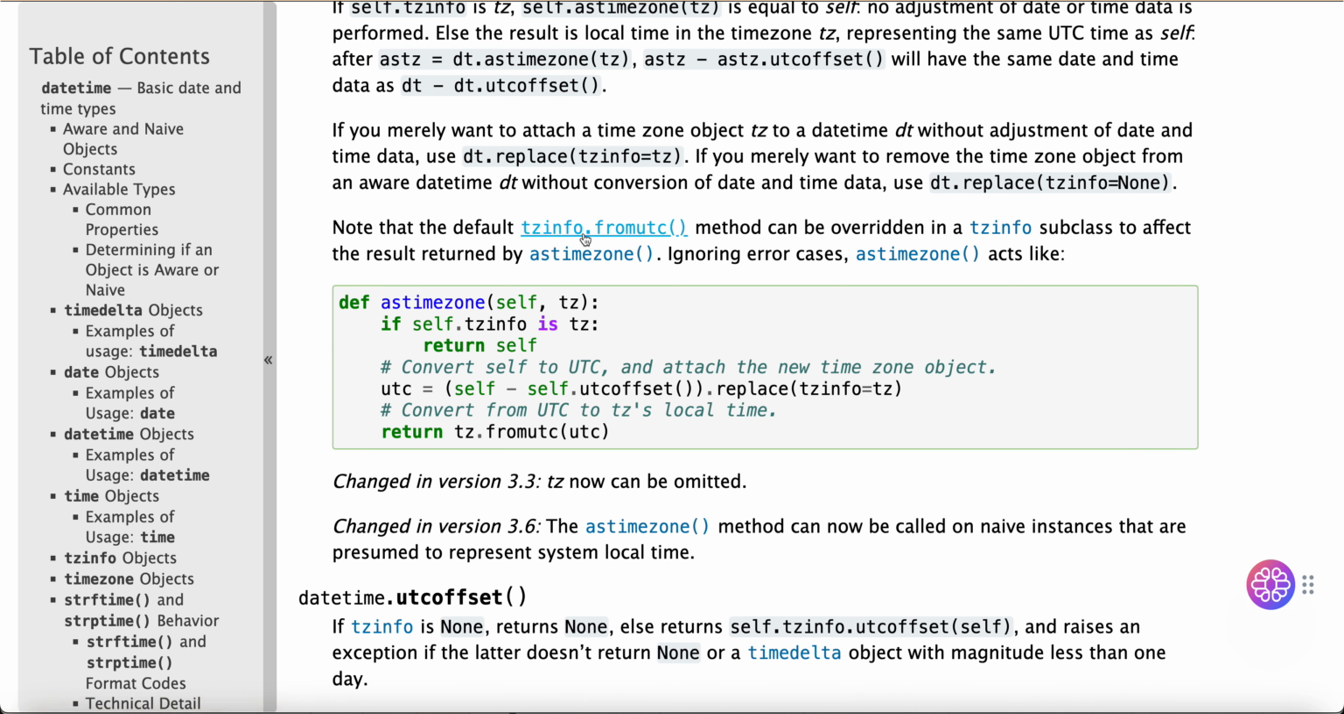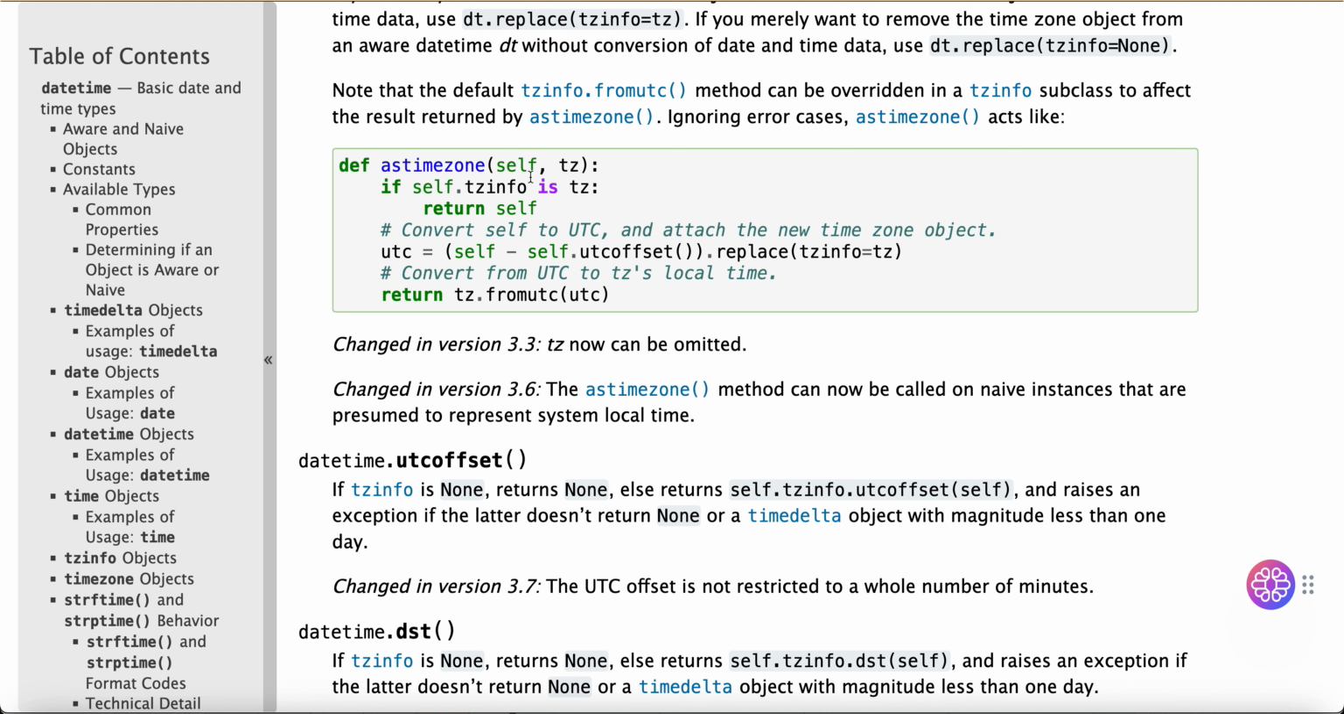Note that the default tzinfo.fromutc method can be overridden in a tzinfo subclass to affect the result returned by astimezone. Ignoring error cases, astimezone acts like: def astimezone(self, tz): if self.tzinfo is tz: return self. Convert self to UTC and attach the new time zone object: utc = (self - self.utcoffset()).replace(tzinfo=tz). Convert from UTC to tz's local time: return tz.fromutc(utc).